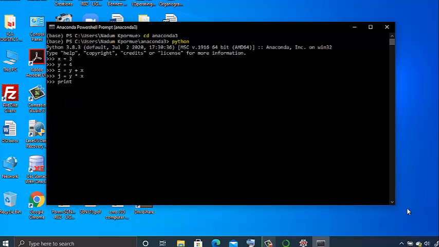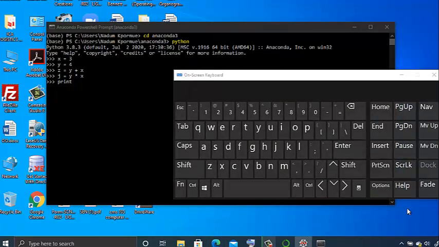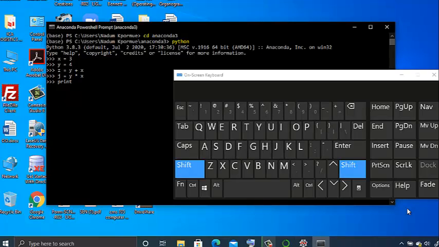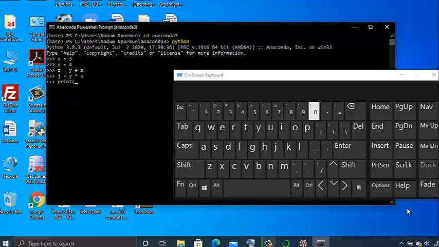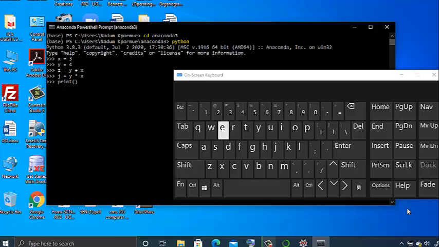Okay, in the graphical user interface, you discover that immediately you type print, it automatically inserts your open and close parentheses, but here you have to manually input that. So that's one of the differences between the IDE and the command prompt. My keyboard is having issues, so I have to use the on-screen soft keyboard to do this.